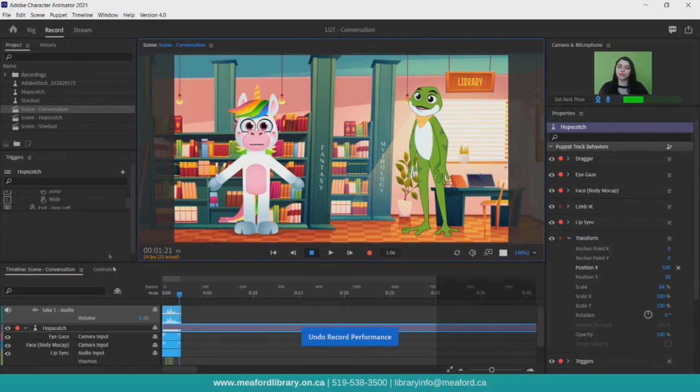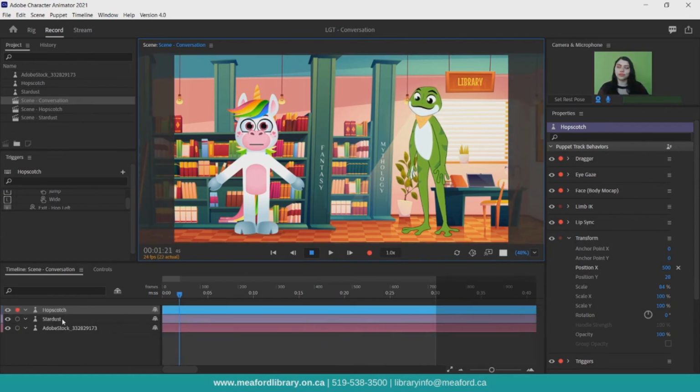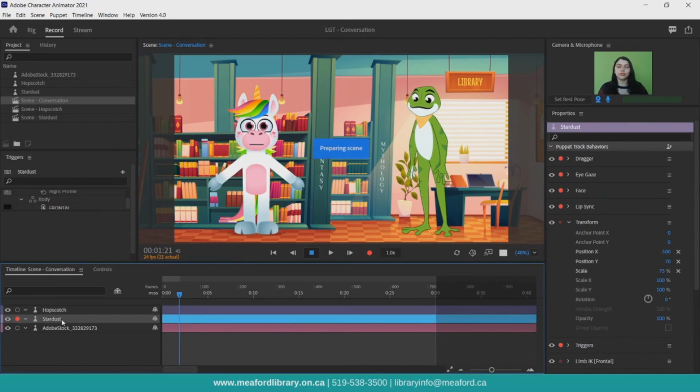If I wanted to edit Stardust, I'd have to click on that track. Now, Stardust copies my movement and Hopscotch does not.